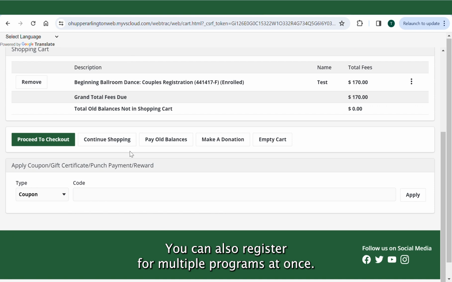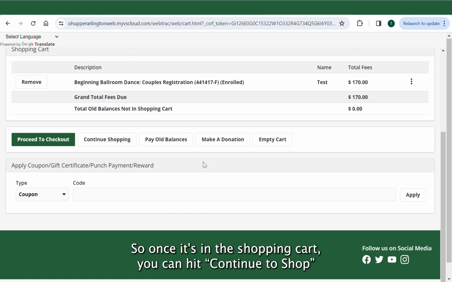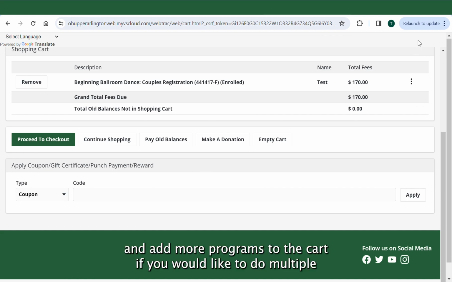You can also register for multiple programs at once. So once it's in the shopping cart, you can hit continue to shop and add more programs to the cart if you would like to do multiple programs in one transaction.